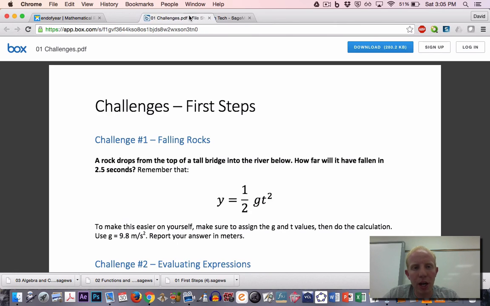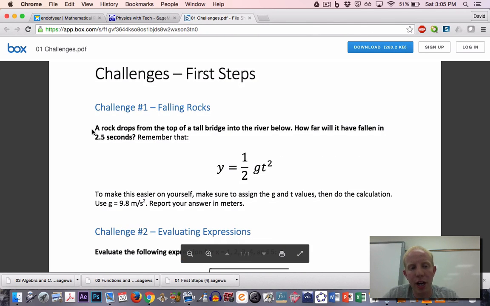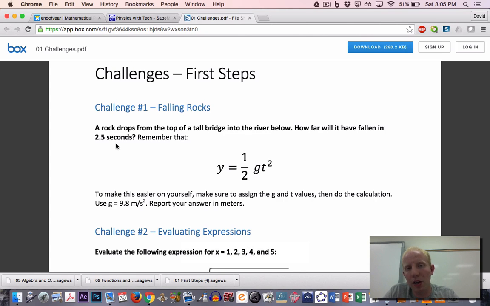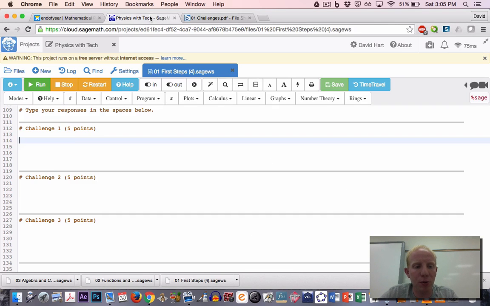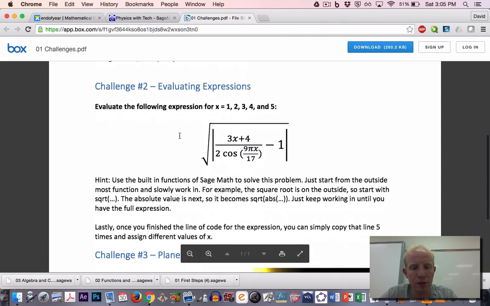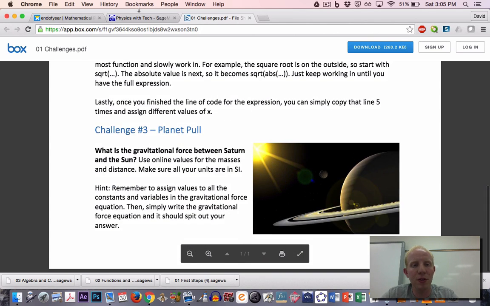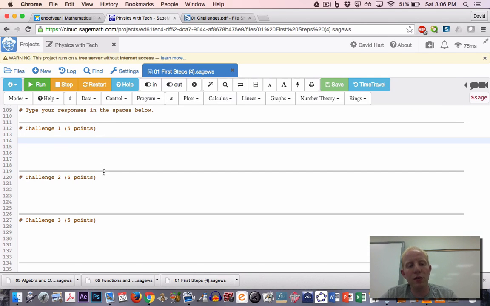And so I'm trying to help you see how you can use this in real application. Challenge number 1 is I want you to calculate how far a rock will have fallen in 2.5 seconds from a tall bridge. That's a calculation you probably will do in a physics problem. So you'll go back to your worksheet, figure out the calculation using the program, and once you've done that, move on to the next challenge. Do challenge number 2 for me, and then challenge number 3, and then put them all in. Once you've done those 3 challenges, if you've done them all right, I'll give you 5 points for each one of the challenges, and that will go towards your end of the year score.